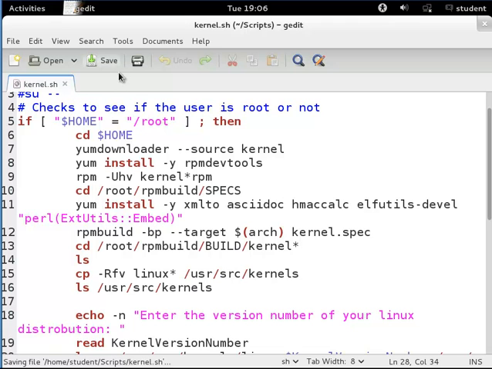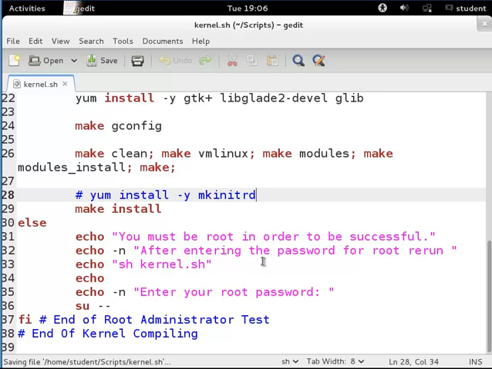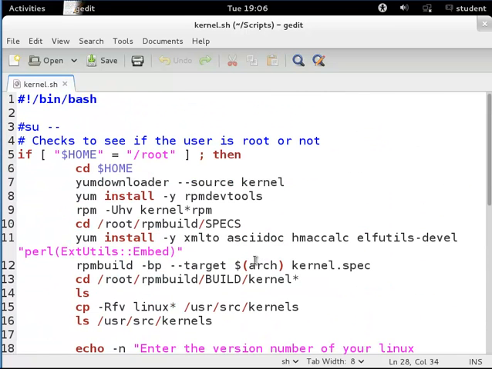But yeah, that's how you compile your kernel. And realize while this is compiling, you can work on your other servers or other projects or other things while you're doing it.